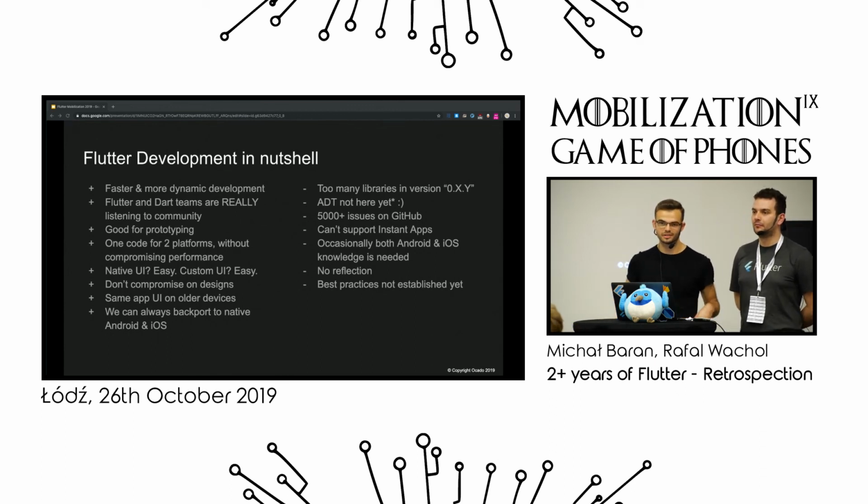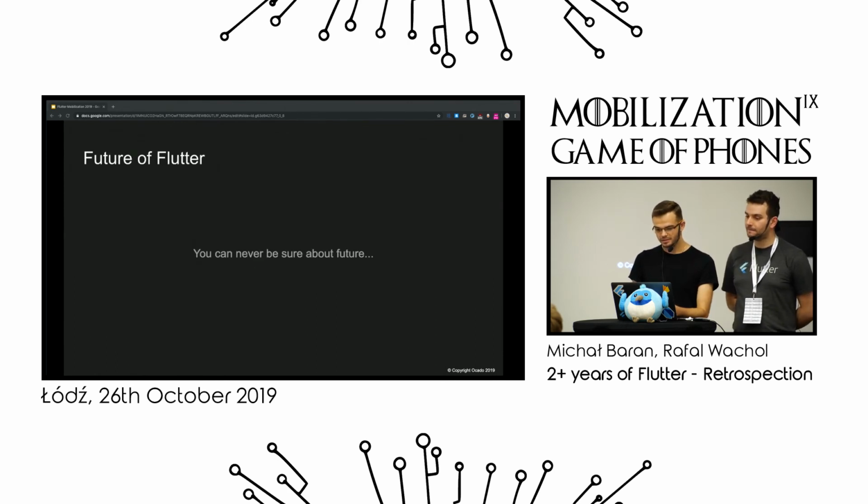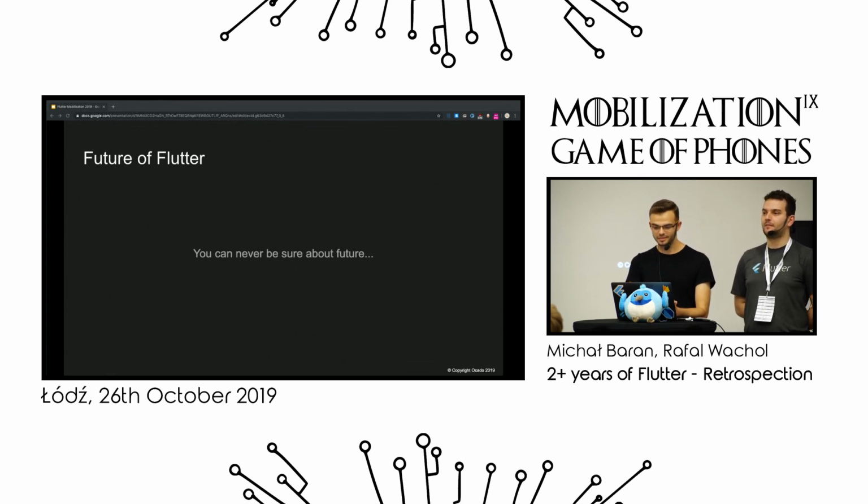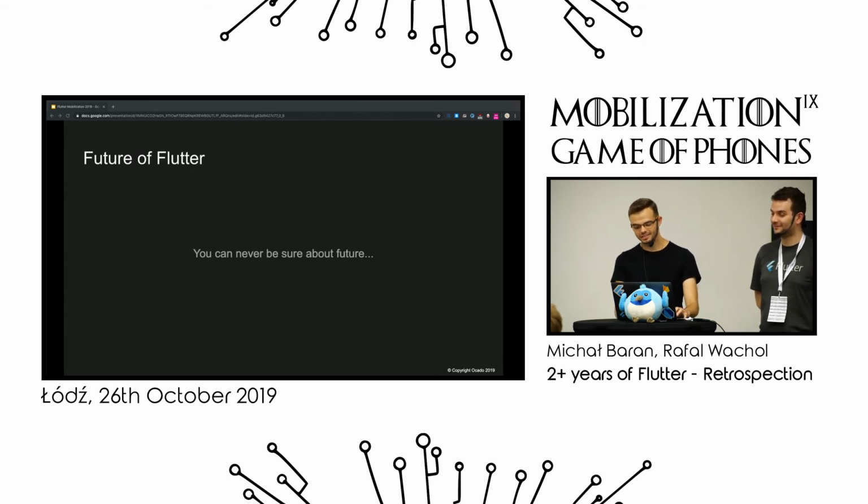So for example, there are too many immature libraries in version 0 point something. There are no data classes, no nullability types or extension functions. And occasionally both Android and iOS knowledge is needed, which might be quite challenging. But at the same time, we are still excited about the future of Flutter. And of course, while you can never be sure about the future of anything, there are some promising statistics and projects going on.